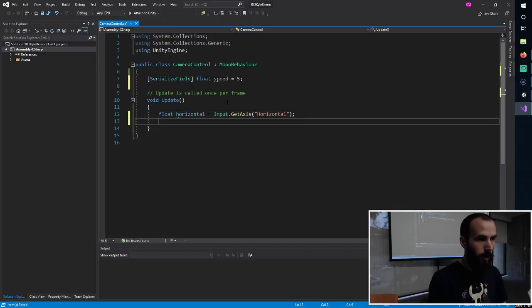An axis is always going to return a value from -1 to 1. So if I'm pressing left, it's going to be -1, and if I'm pressing right, it's going to be +1. And on an analog stick, it can be any decimal value in between. So let's just say that we want to move the position of our character left and right when we push the left or right arrow.